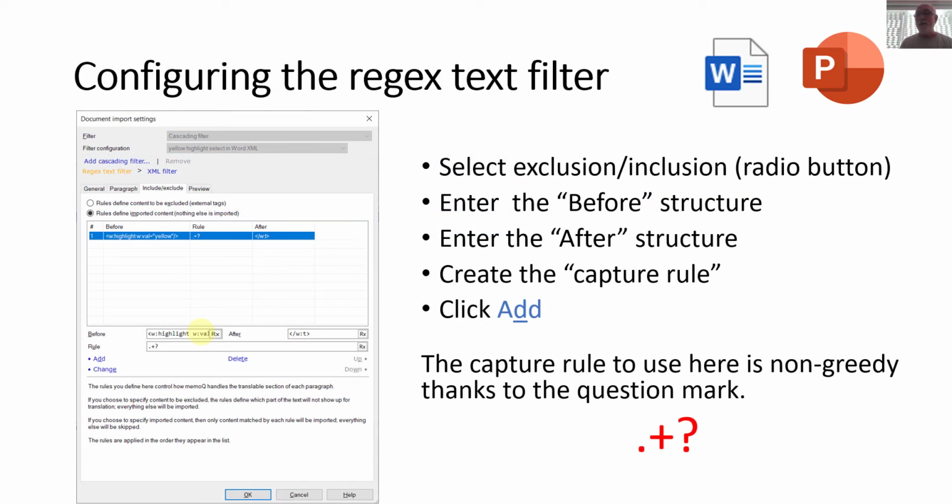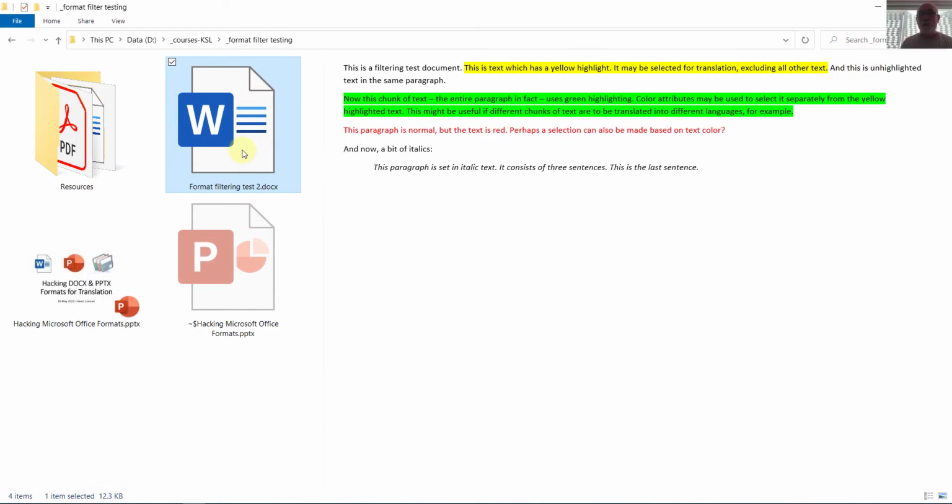When configuring a regex text filter in memoQ, for example, we can select whether to include or exclude a particular text using the radio buttons near the top of the dialog, and then enter the structure that occurs before the text of interest in the appropriate field, and the structure that occurs after the text of interest in the appropriate field for that. And then we add the capture rule, which in this case is always going to be the same. Clicking Add will then add the rule to the list. Let's have a look at how this works in practice.